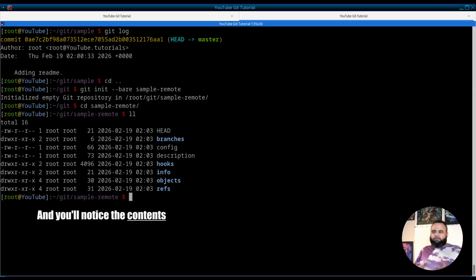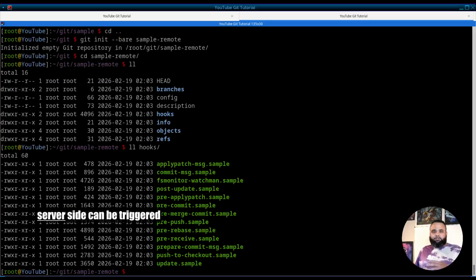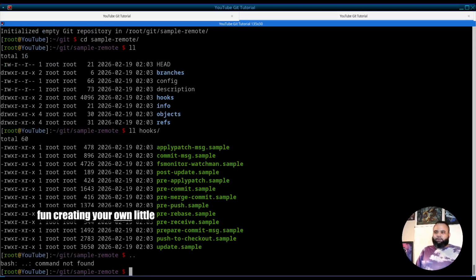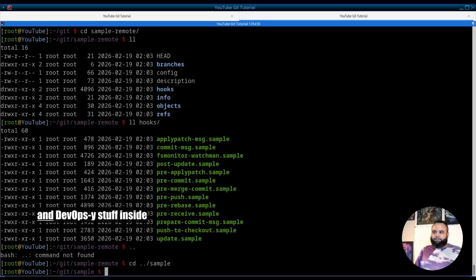And you'll notice the contents of this directory look a lot like that .git directory that we looked at before. Same rules apply. The hooks directory on the server side can be triggered in order to effectively do stuff on behalf of receiving changes, pushing changes out. There's no branch to be checked out, so there's no commit hooks to be had here. But it's just good to know, because when I get into teaching you how to create your own Git server so you don't have to rely on GitLab, GitHub, whatever UI interface, you can roll your own. This will be key here, because then you can have fun creating your own little operations and DevOpsy stuff inside of that as well.